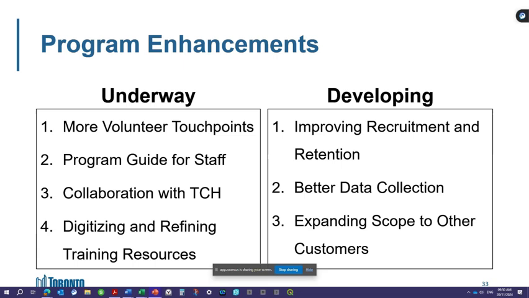Digitizing and refining training resources to make it easier for residents to get information and to be trained on the program. And like I mentioned, having more in-person training opportunities as well. Some of the things that we're developing would be improving recruitment and retention. And so we've seen with the years of service, there was quite a lot of longer retention, but we also need to protect against the retention of buildings such as rental buildings.